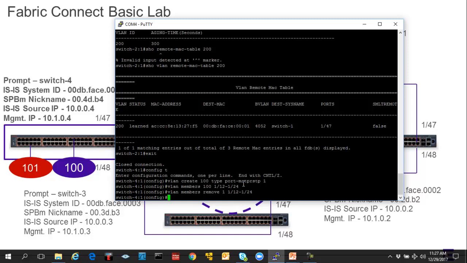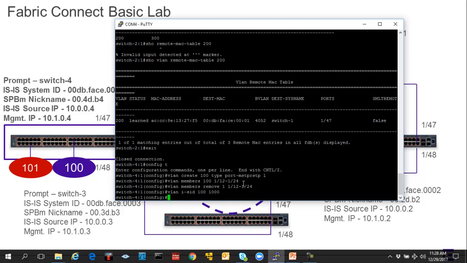Okay, so now that we have this, the next thing we want to do is take this VLAN and associate it with an ISID, and we want to do that to ISID 1000. And the command is very simple. We just say VLAN ISID, then we specify our VLAN number, and then we specify our ISID number. We have just created an L2 VSN. And it's that easy.